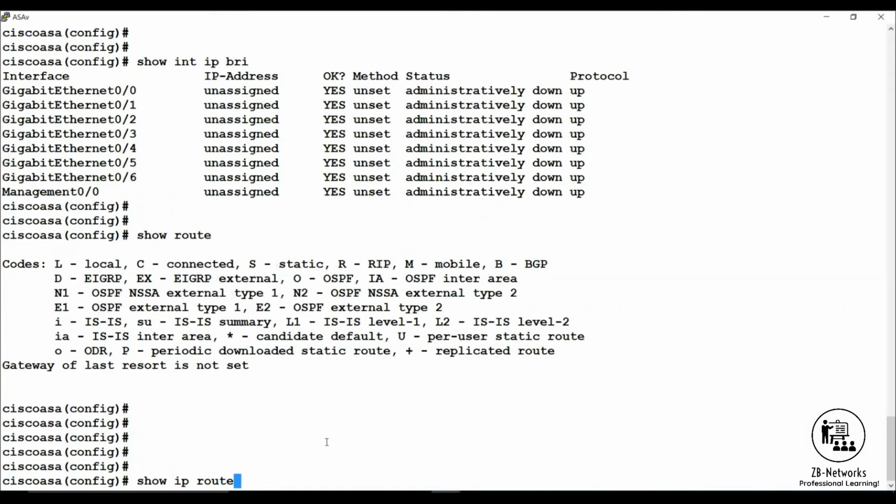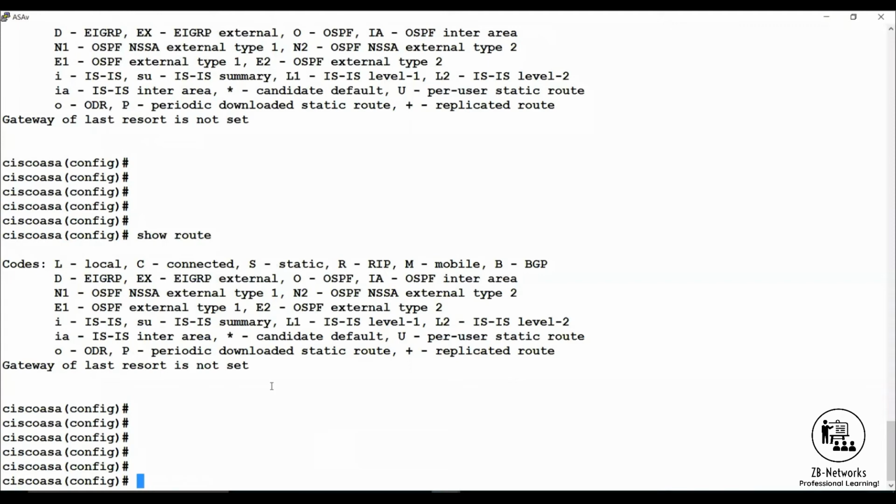But in case of ASA, this command is not required with the IP keyword. So normally if you type show route, that's enough, because ASA supports only IP as the addressing protocol. It does not support IPX, AppleTalk. There is a reason the IP keyword is gone, so they don't use the IP keyword for any or most of the commands.